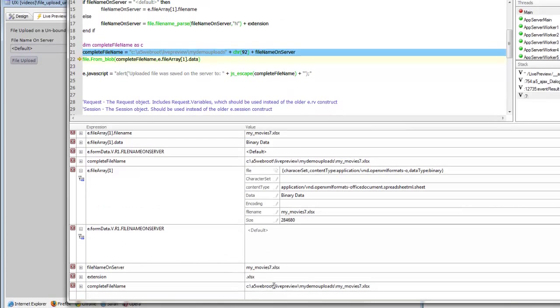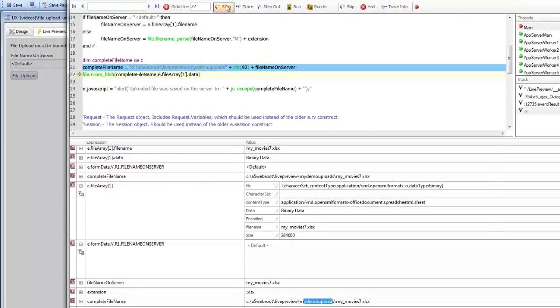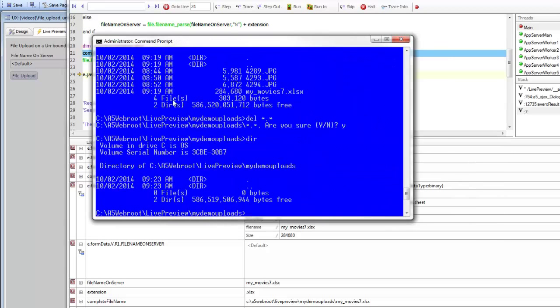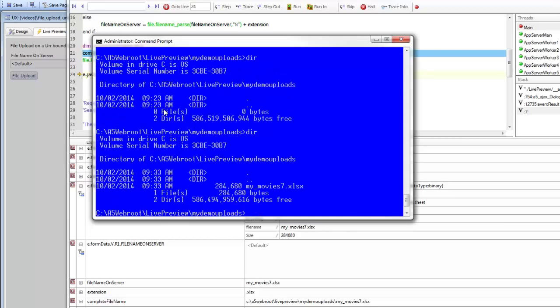It's C:\A5 webroot live preview. So this is the folder inside my webroot, and then the subfolder is my demo uploads. So this is the full file name that I'm going to create myself, and then I'm going to go here and simply say file from blob, and now we've created the file with the uploaded data. If we actually go to that folder now and do a directory, we can see that the physical file has been created on the server.